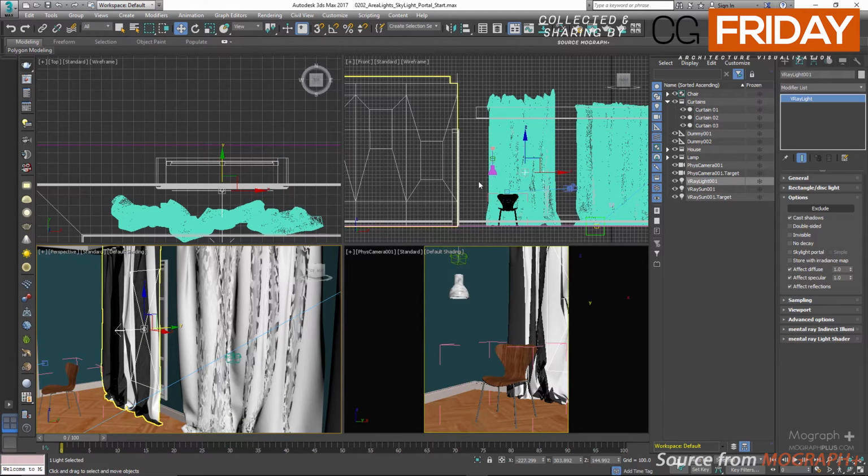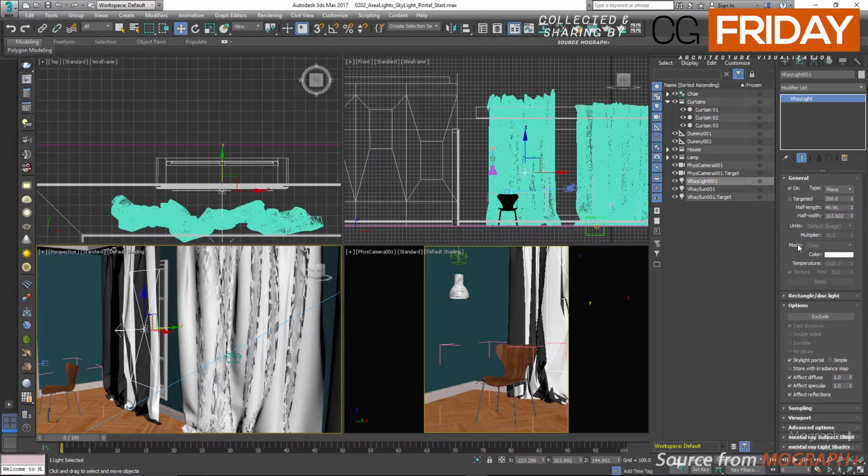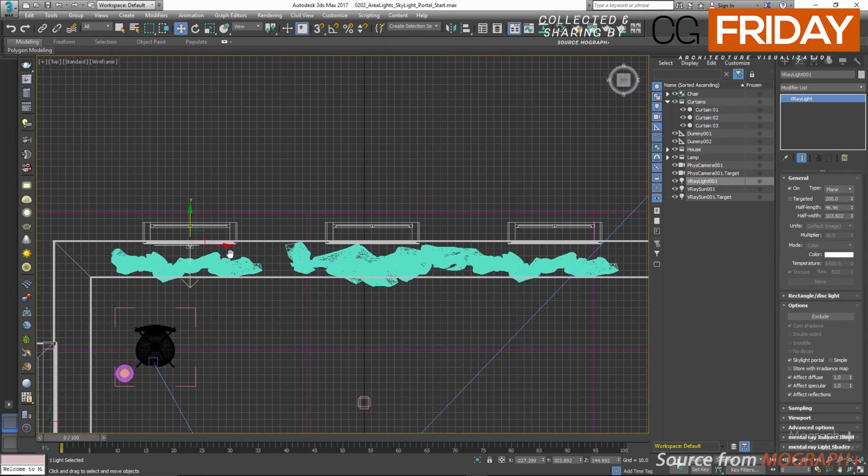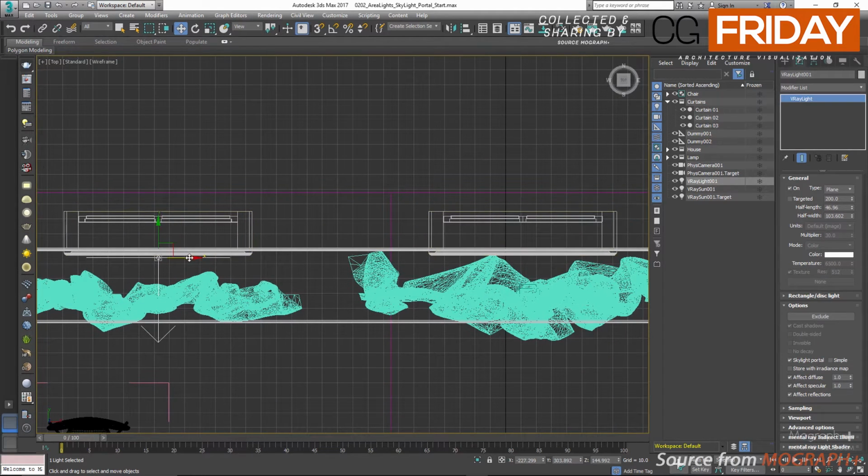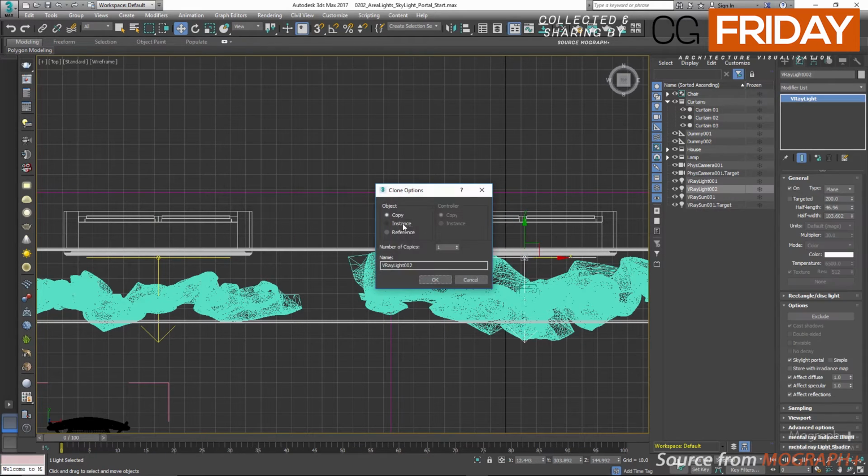Now the most important thing you need to do is to enable the Skylight portal option, and as you do so, you can see tons of V-Ray light parameters becoming grayed out. You can see multiplier, color, texture, cast shadow, and so on. That's because this light is getting its intensity and color from the environment and the objects that are behind it. So here let me create a few instances of this light and put them in our windows. Shift drag the light, make sure instance is enabled, and set the copy numbers to 2.